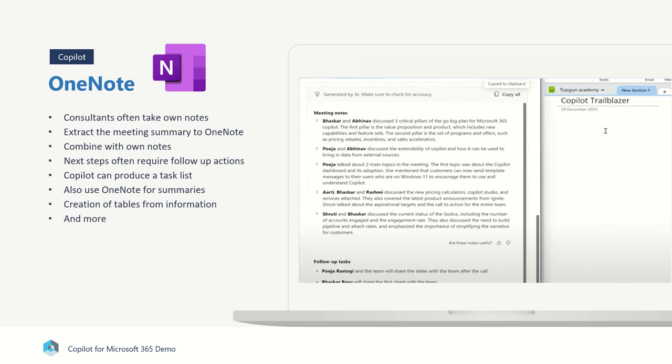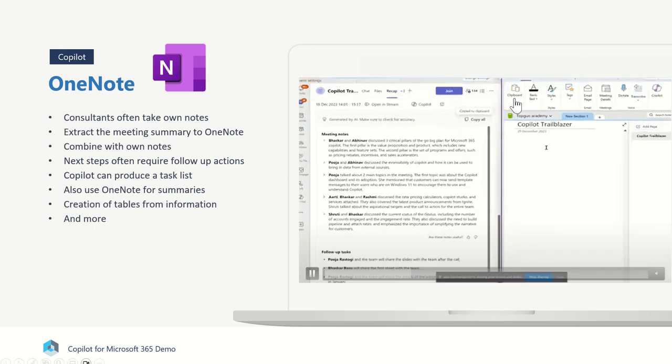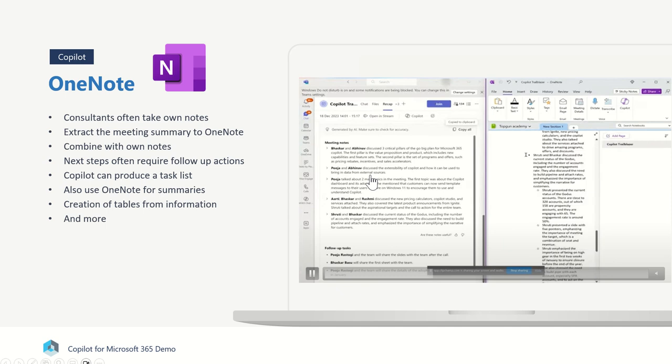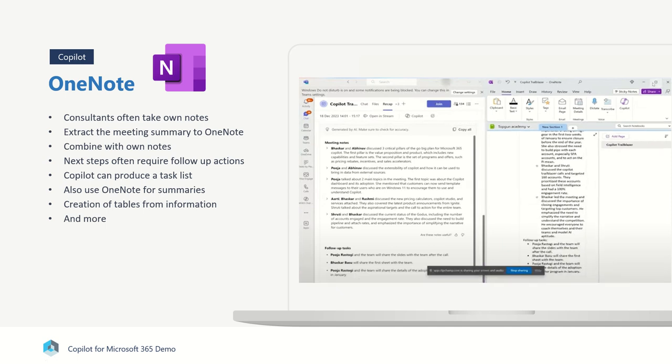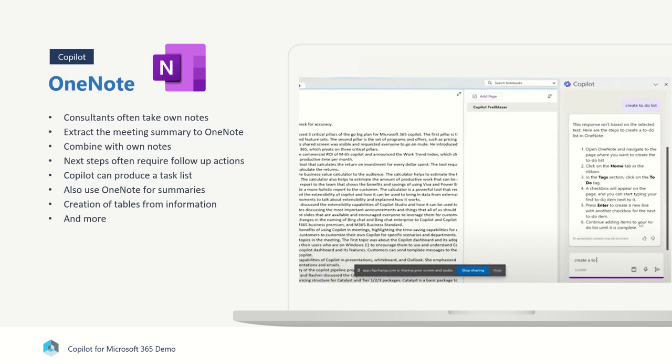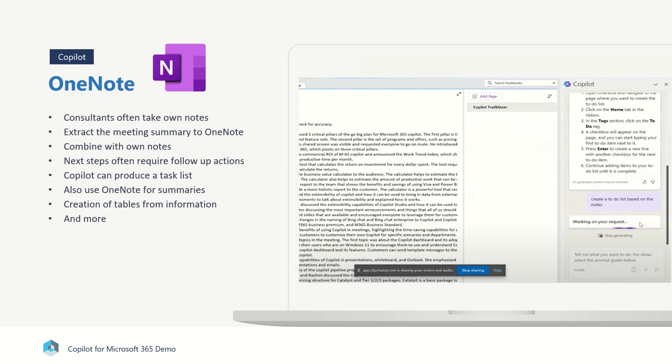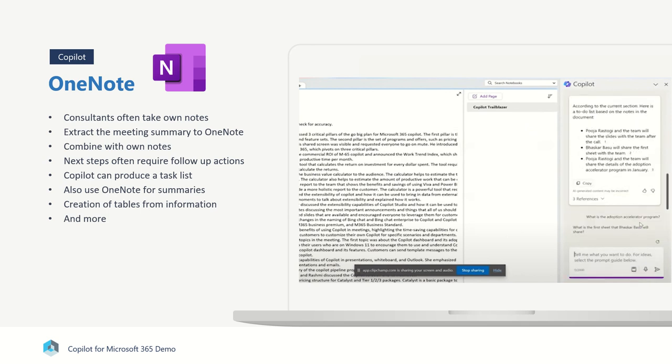I can choose to click the copy all button across the top and then paste those directly into OneNote. Now, this means I could do things like ask Copilot in OneNote to create me a to-do list based on the discussions that took place in that Teams meeting.